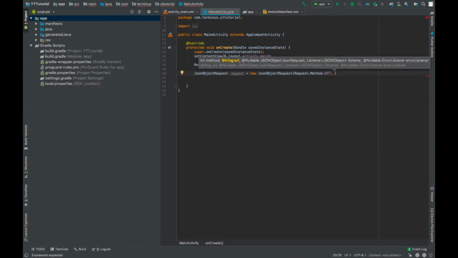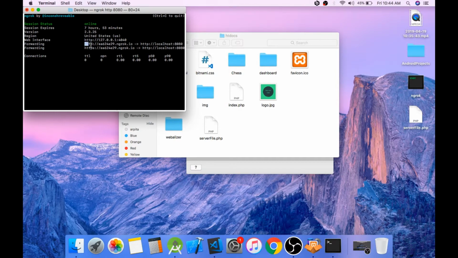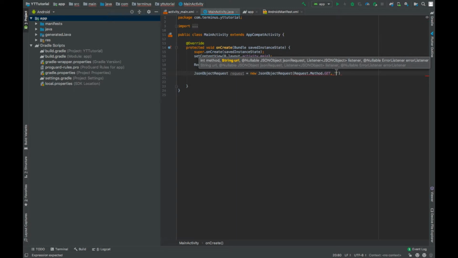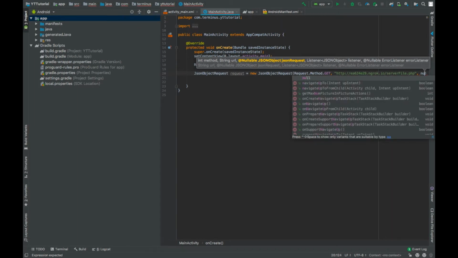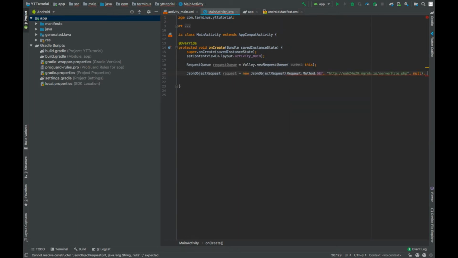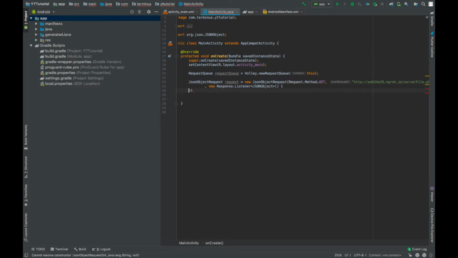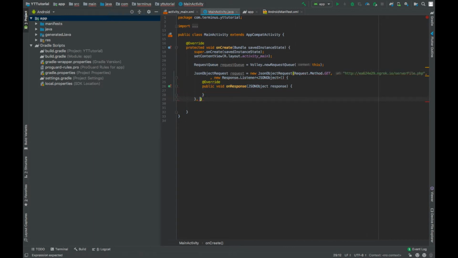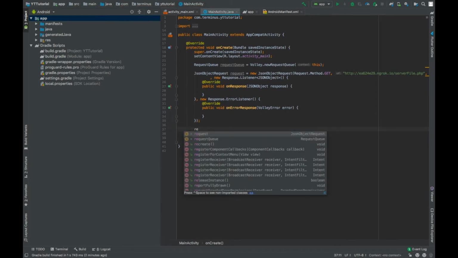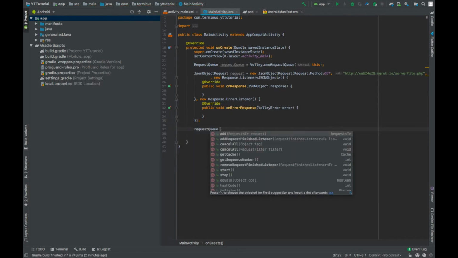Then URL, our URL is our Ngrok URL /server file.php. The next parameter is null and the next is response listener. And the last one is error listener. And we can add this request in our request queue.